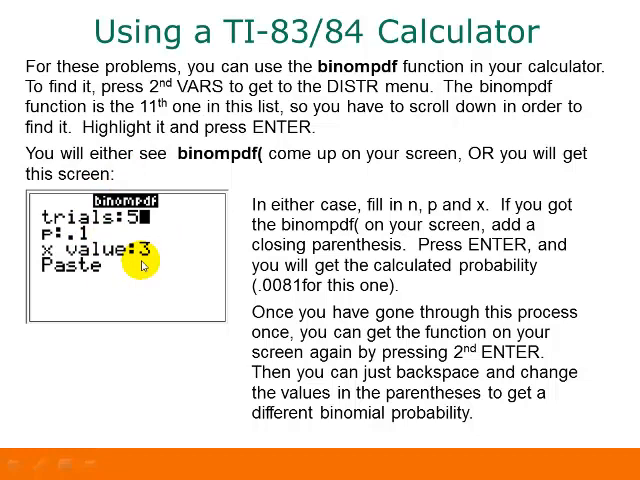So take a minute and try this with your calculator. Put in these three values, so 5 for n, 0.1 for p, and 3 for x, and make sure that you get this value, 0.0081. And this one is rounded to 4 decimal places. You'll probably get something that goes out to more decimal places on your actual calculator.